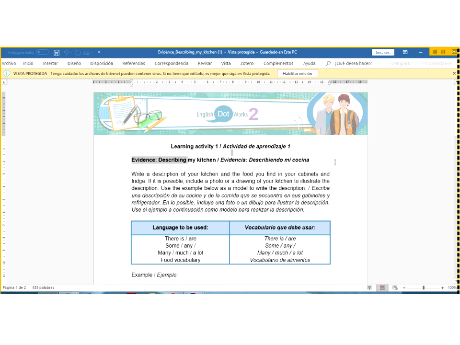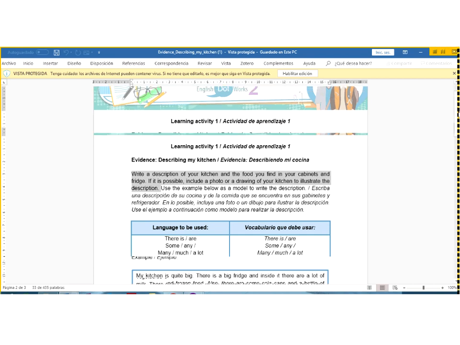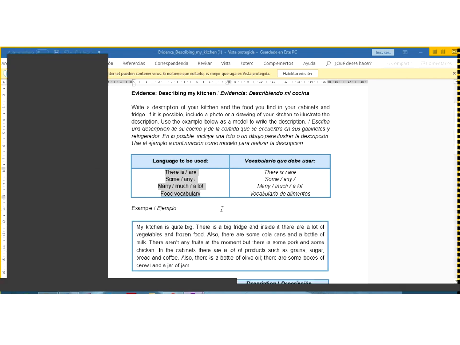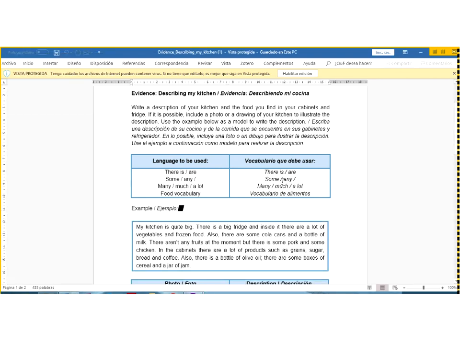So here we have the evidence called describing my kitchen. In this evidence, you must write a description of your kitchen and the food you find in your cabinets and fridge, okay? If it is possible, include a photo or a drawing of your kitchen to illustrate the description. So, you have here some language to be used. So you must use there is, there are, some, any, food vocabulary, many, much, a lot, some quantifiers.